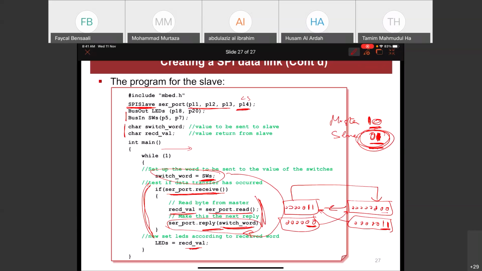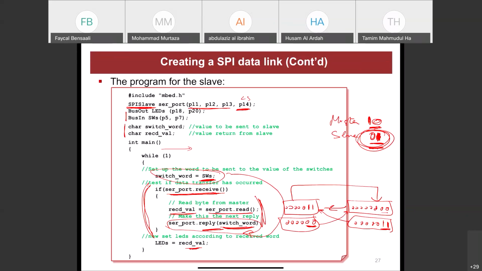So it's very important to call the function reply to push the new value to be sent in the next transmission. I hope this is clear. And you will see, as I said, it's the same part of the code that will be repeated. You check, you read the data, you push the new data to be sent, and that's it.